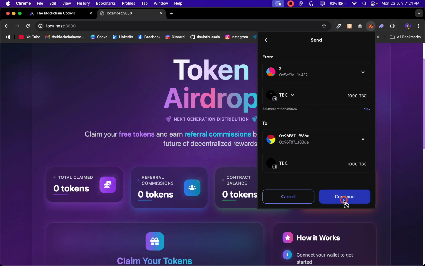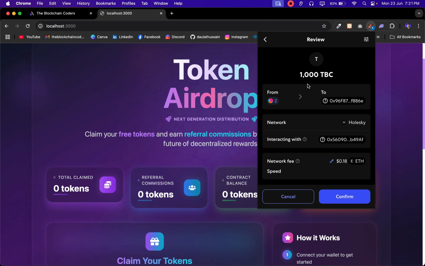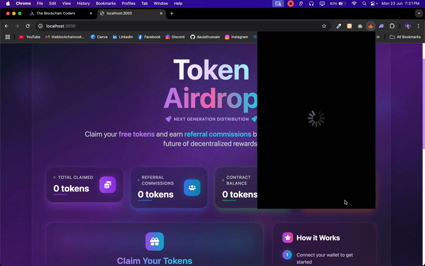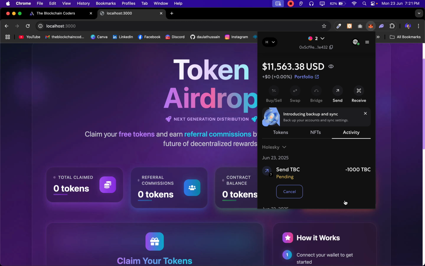I'll simply click on continue, and here the transaction is happening. We can see TBC token, click on confirm, and the transaction is processed. Soon the transaction will complete, and the tokens will be transferred to our airdrop contract, so the user can start claiming the airdrop. So just wait. It's taking a little bit of time. Once the transaction completes, you will have the tokens in the contract.